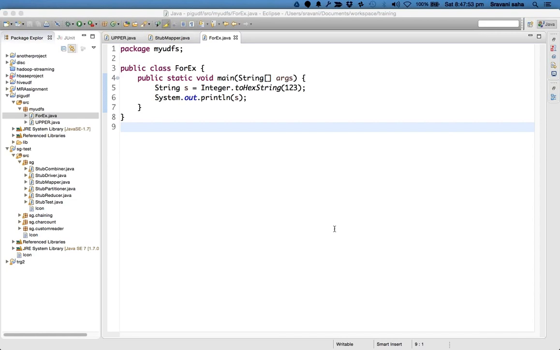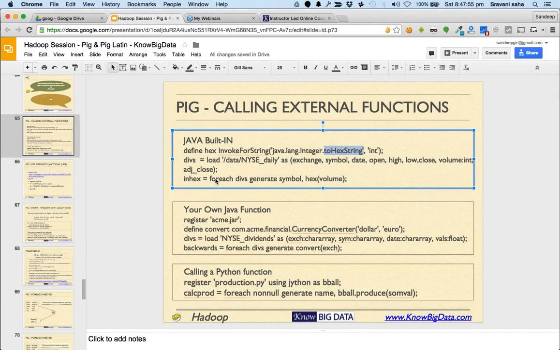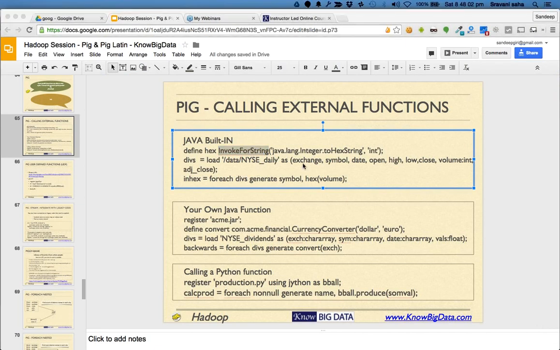So InvokeForString is used here. If you see, InvokeForString is a function provided by Pig so that you can invoke any Java static function.